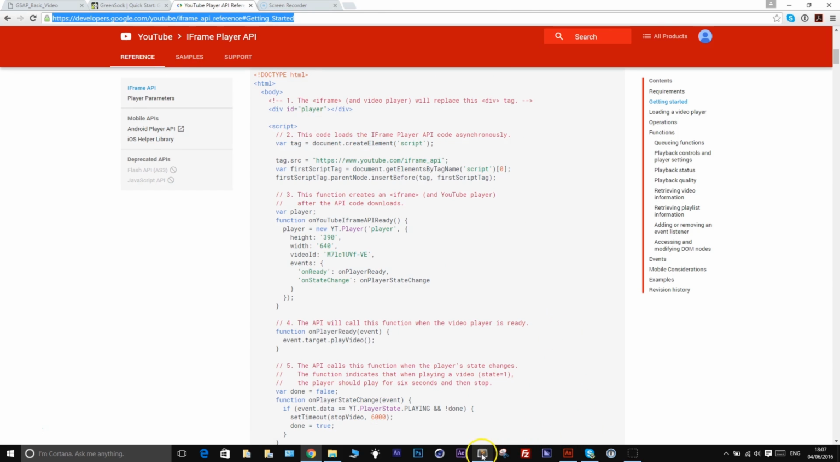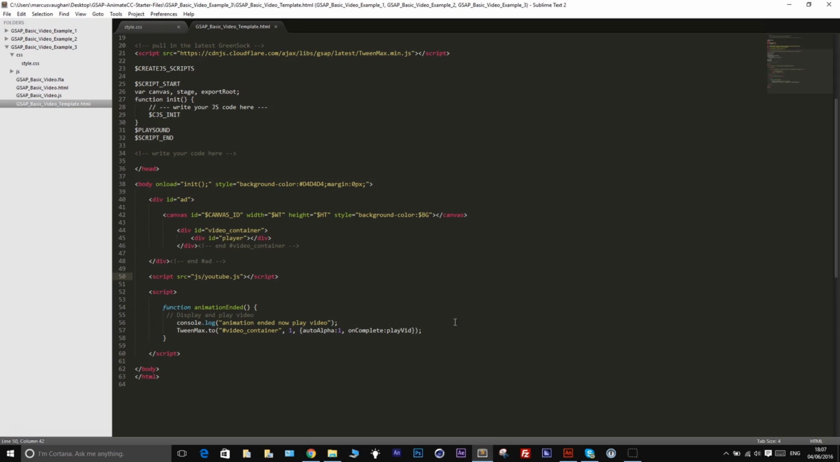So if we go back to my template file, we can also see that when the animation has ended, I've added a function called animationEnded, and when that function is called, TweenMax fades in the video container and plays the video. I think the only problem really here is how to call these functions.